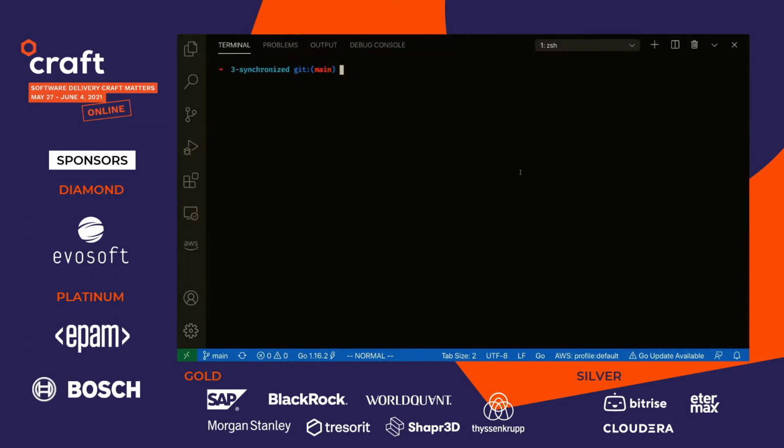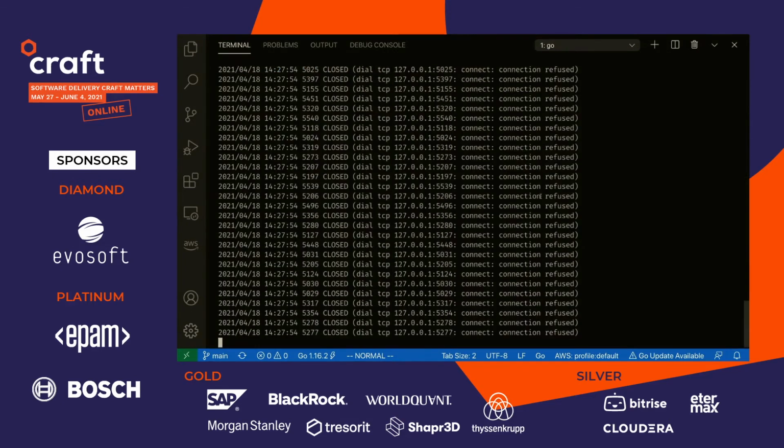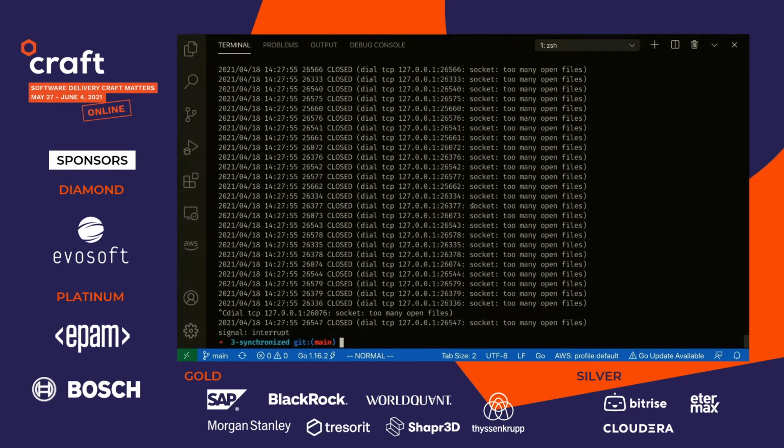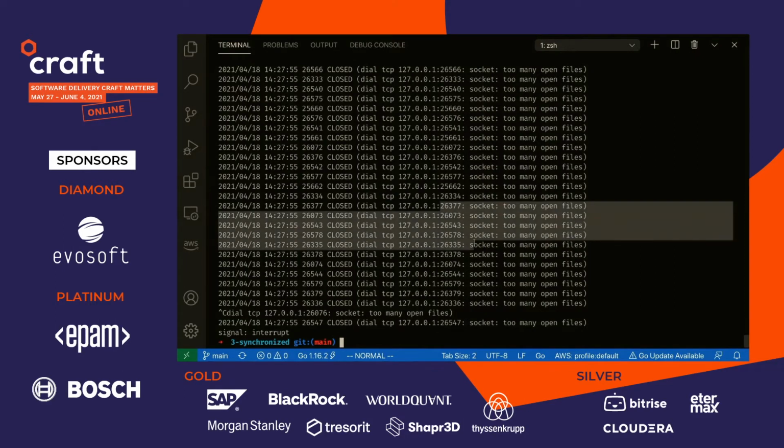Before showing the results of the work we've just done, let's quickly take a look at the problem that we're trying to solve. So recall that back in the synchronized but unbounded version of our program, we ran into this problem where we quickly ran afoul of this particular system constraint, basically telling us that we had too many file handles open. So this is the problem that we're trying to solve.